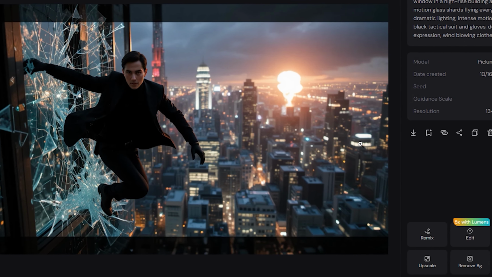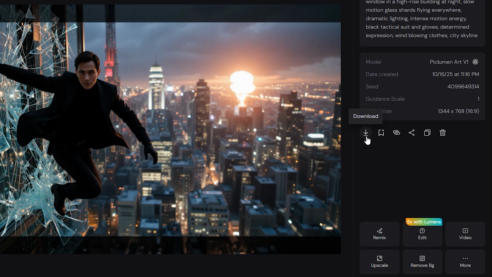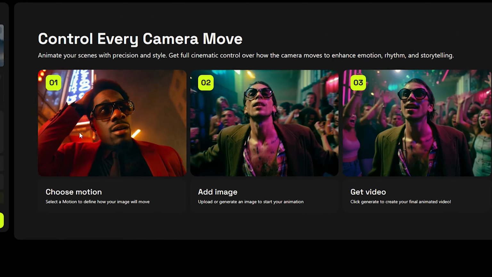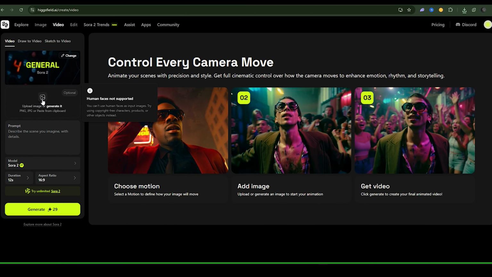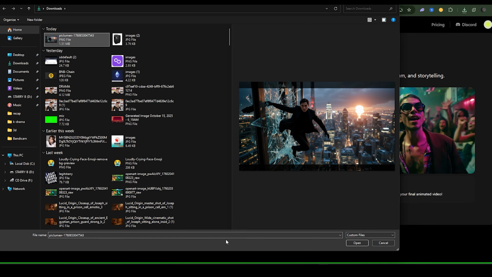So I will look for the download button, which is this. So I'll download this. Now we have gotten our image. Now the second step is converting this image to video. So I'll go back to Higgsfield. First of all, I will upload that image right here. So this is it. Now click on this image icon, then select my image.